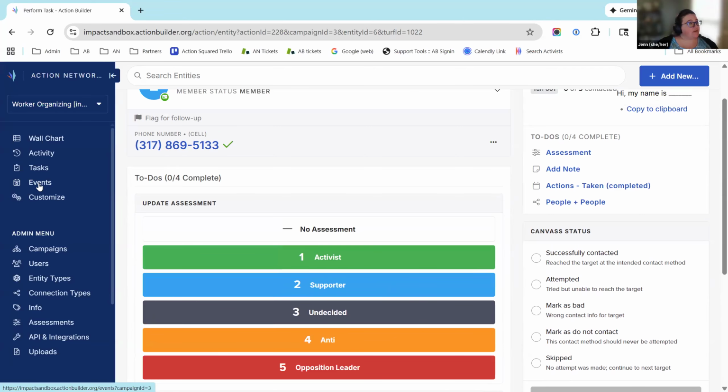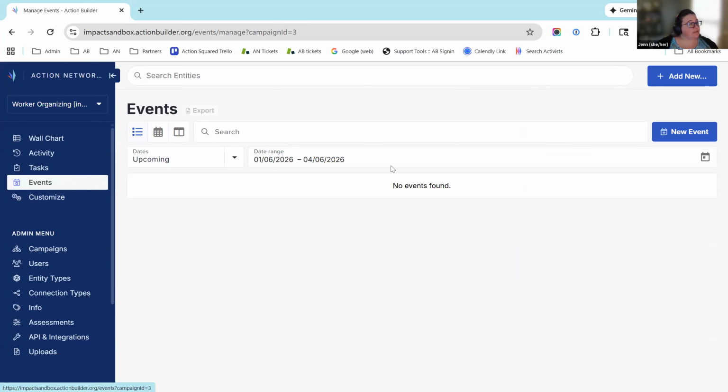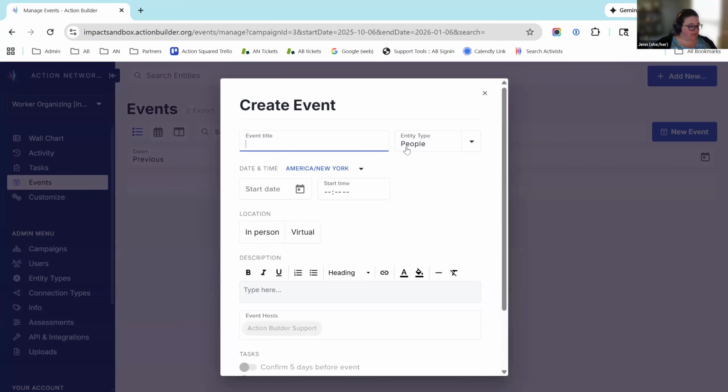Other things, the newest feature in Action Builder are our events. It looks like this campaign doesn't have any, so let's create a brand new one.